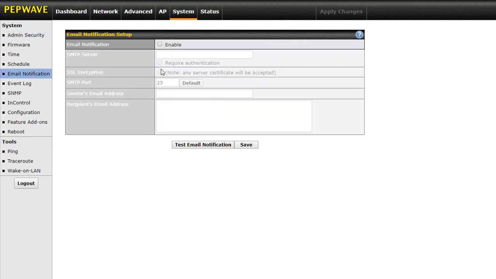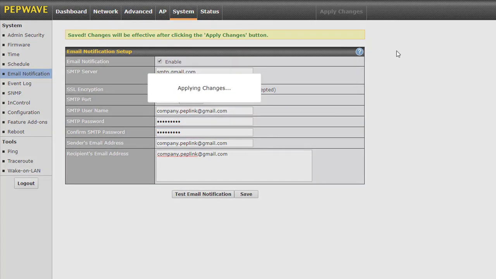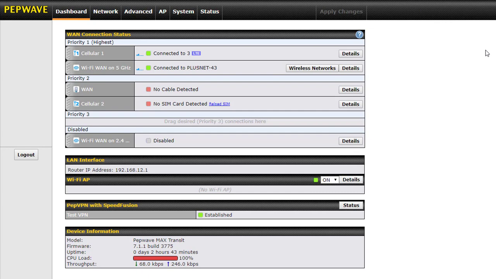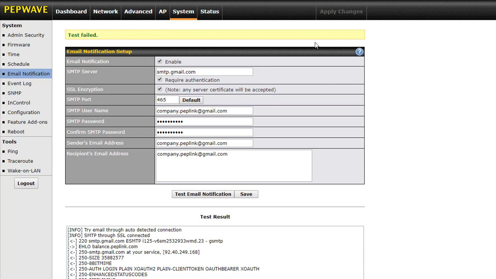Okay, now I'm going to show you what happens if the email fails. So I'm just going to quickly recreate the email account again on here. So just bear with me a moment. Oops. Right, let's test this. Alright, so let's go back into System and Email Notification, and we'll run a test. You see this has failed this time.